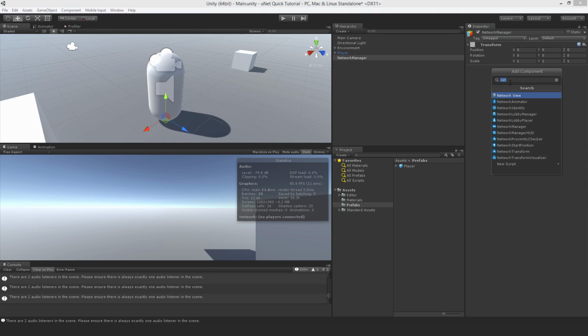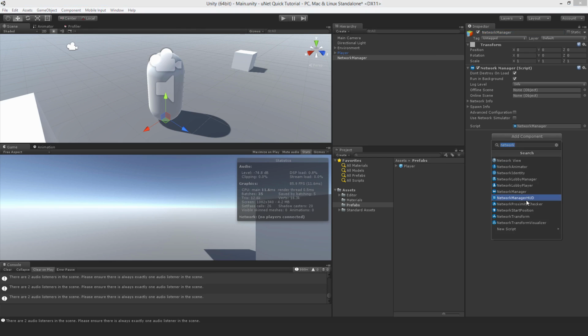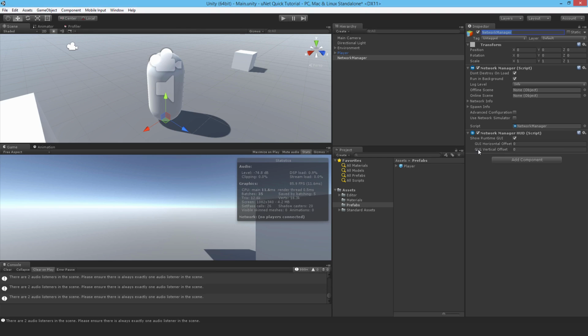So here you go. Just search for network, and we don't use the network view component anymore, at least I don't think we do. That's pretty much gone. We're now going to use the network manager, so attach that. These are pre-made components from Unity just to help us out to start with. I think when you start doing anything more advanced, you really need to code your own stuff. Okay, for the offline scene, I'm going to drag in the menu scene.